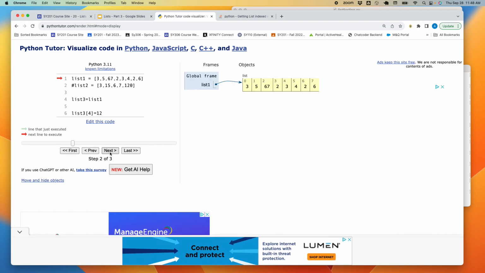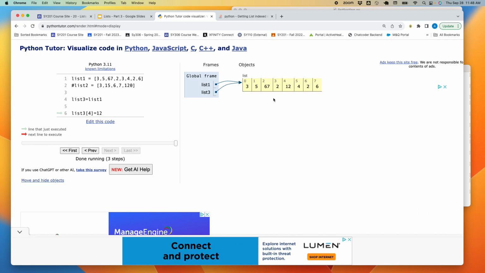And I start walking through here. There's my list 1. I have list 2 commented out for the moment. I can see they're both pointing to the same memory location, and that memory location has now changed to the 12. So whether I do list 1 or list 3 sub 4, I'm going to get that same memory location. The other value, the other list, is simply not there at all.